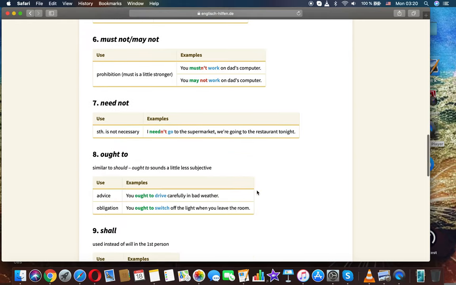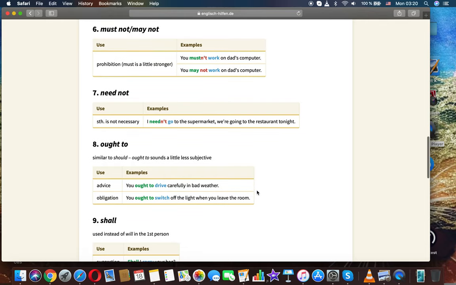Must not, may not. Prohibition. Must is a little stronger. You must not work on dad's computer. You may not work on dad's computer.